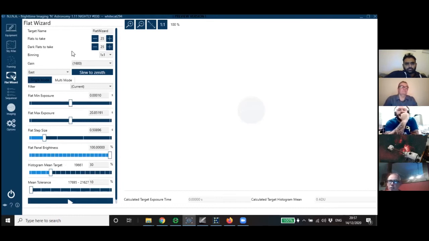If you're not using a DSLR and you want your dark flats, at that time it will tell you to put the lens cap on, press go, and then it will also take your dark flats as well. And I just find this is a much more accurate way of doing flats than just kind of eyeballing it.